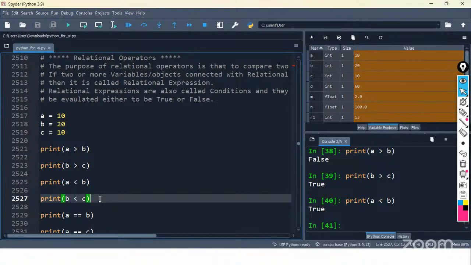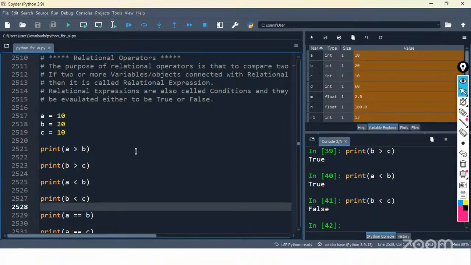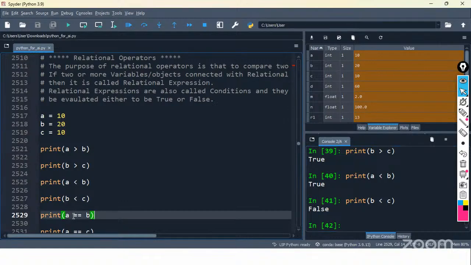2527. B less than C. What is the value that we have in B? 20. C, it is 10. 20 less than 10? No. The output should be false. So if you focus on whatever relational operators we are using, the output is either true or false. Nothing else.